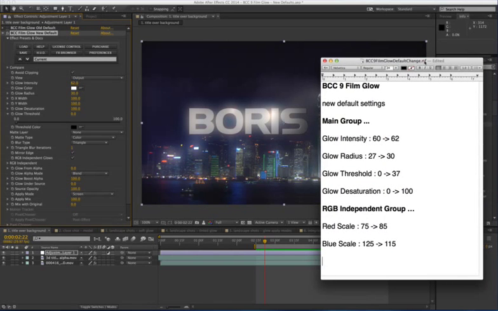These are the changes from the old defaults. The old defaults on the left, 60, 27, 0, 0 for the intensity, radius, threshold, and DSAT were moved up to 62, 30, 37, and 100. And the red scale and the red blue were modified slightly also, 75 to 85, 125 to 115.